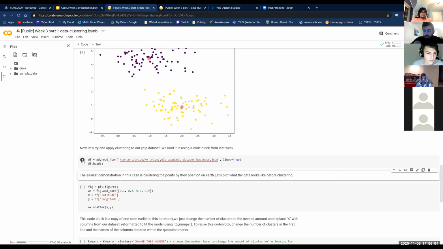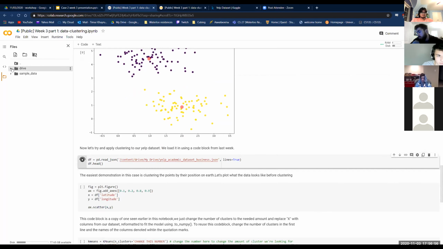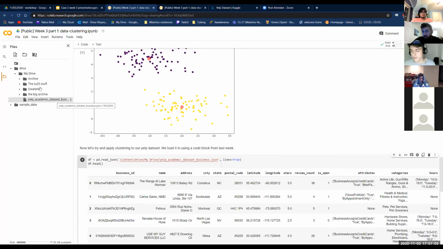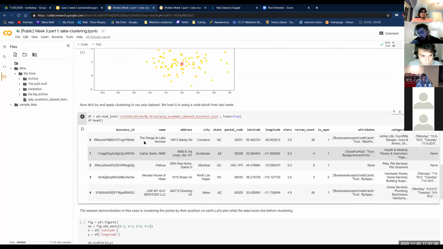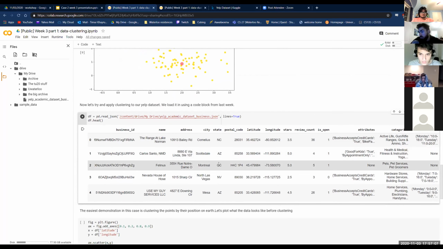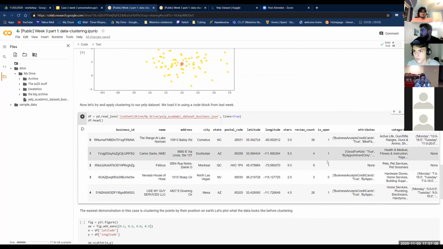So let's load the data set in. Obviously, we've covered this last time. You need to have the data set added to your drive. It's in the public member resources. So we loaded the data set in. Good old trusty data set. Everyone remembers this one.